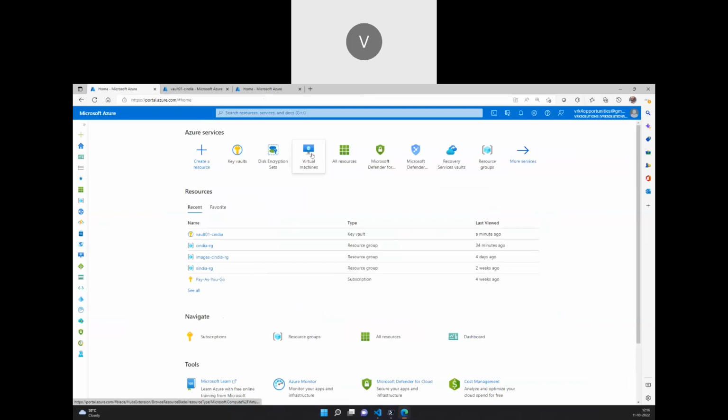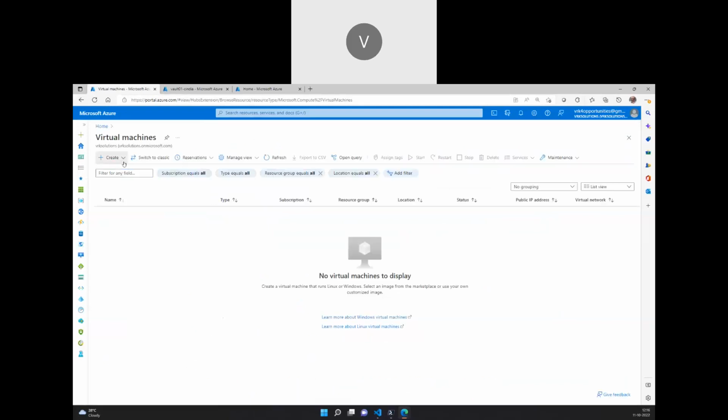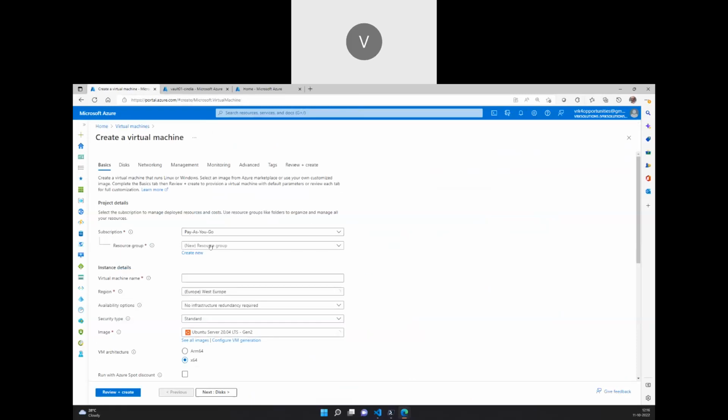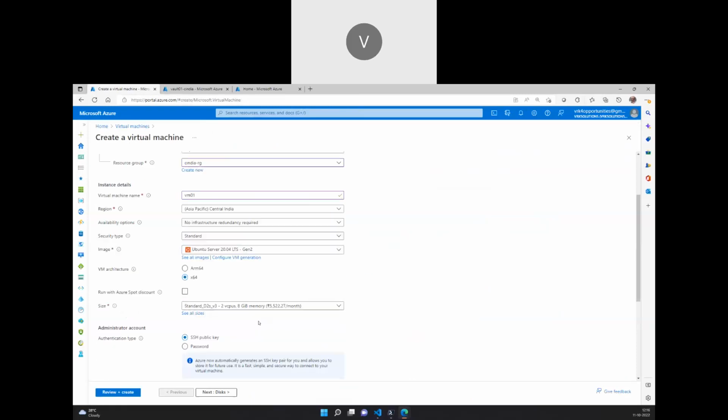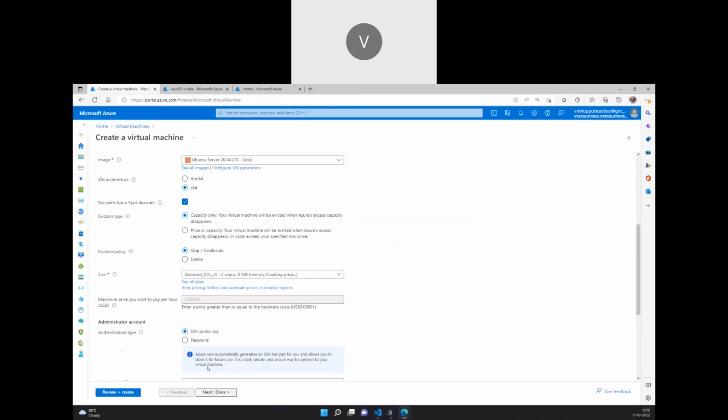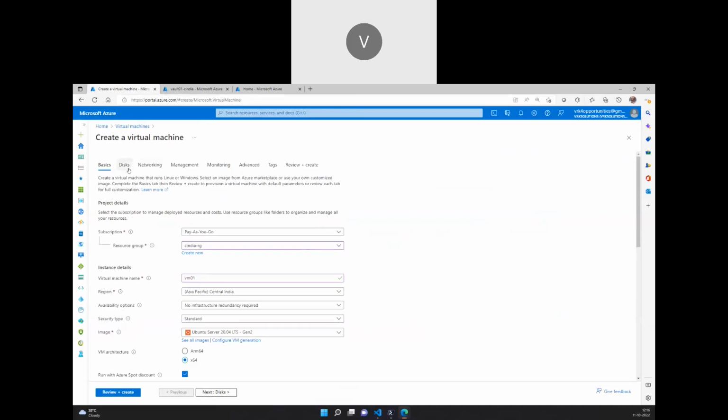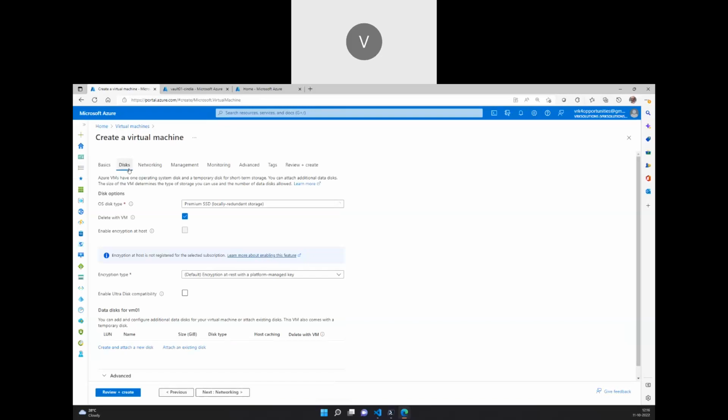I'll go ahead and create a virtual machine. When I'm creating a virtual machine, I'll choose Central India as the RG and VM01. I'm going to go for a spot instance. The encryption comes in the storage of the files and everything, so you see that option of encryption under the disks.